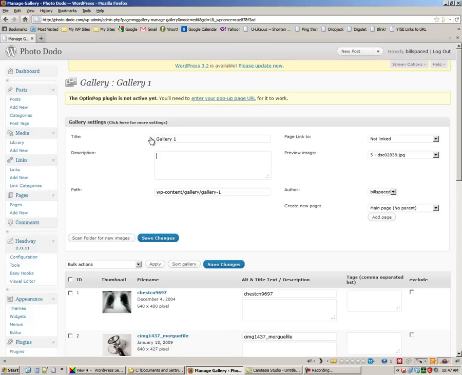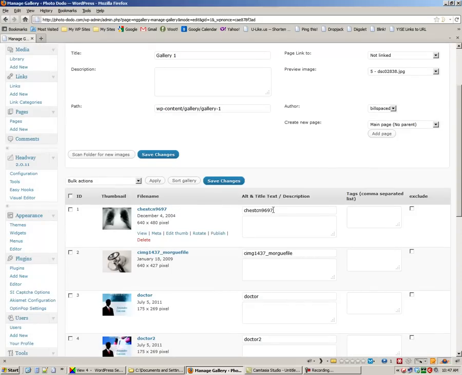I would also suggest that you put something descriptive in the title other than Gallery 1. And then when you go down to your photos themselves, note that this says alt and title text. So this right here is your alt text, which is very important for search engine optimization. You want to put something very descriptive in here. Think keywords. What is this photo about? It doesn't have to be a long description, but it does have to be descriptive of what the photo is showing. And then this is your title text, which is going to be kind of like what your photo is called when a search engine web bot looks at it.